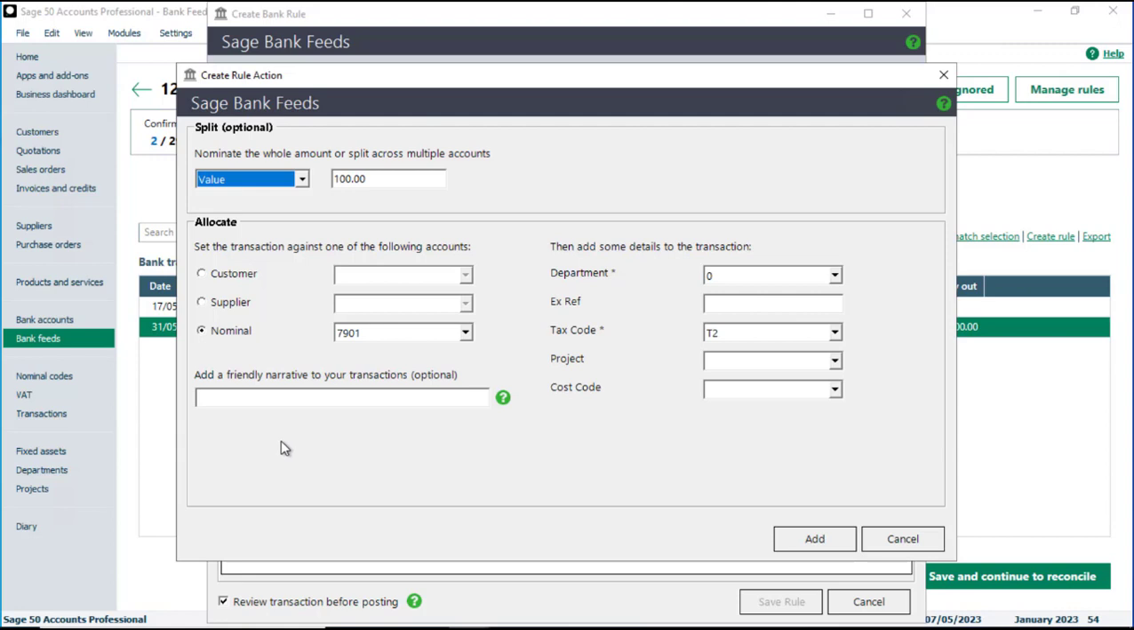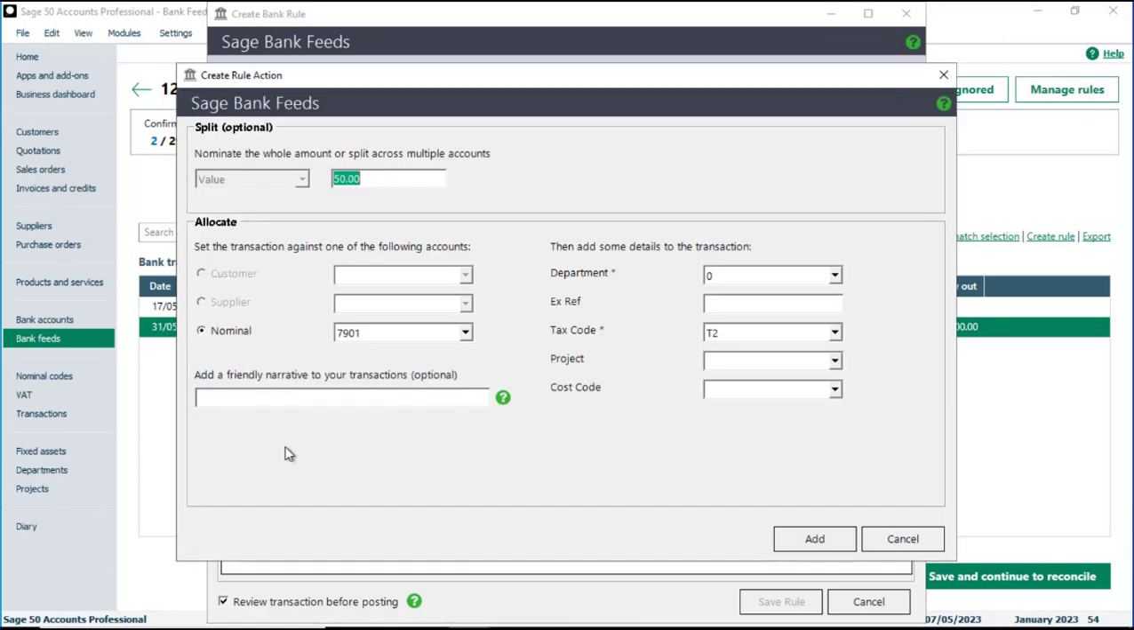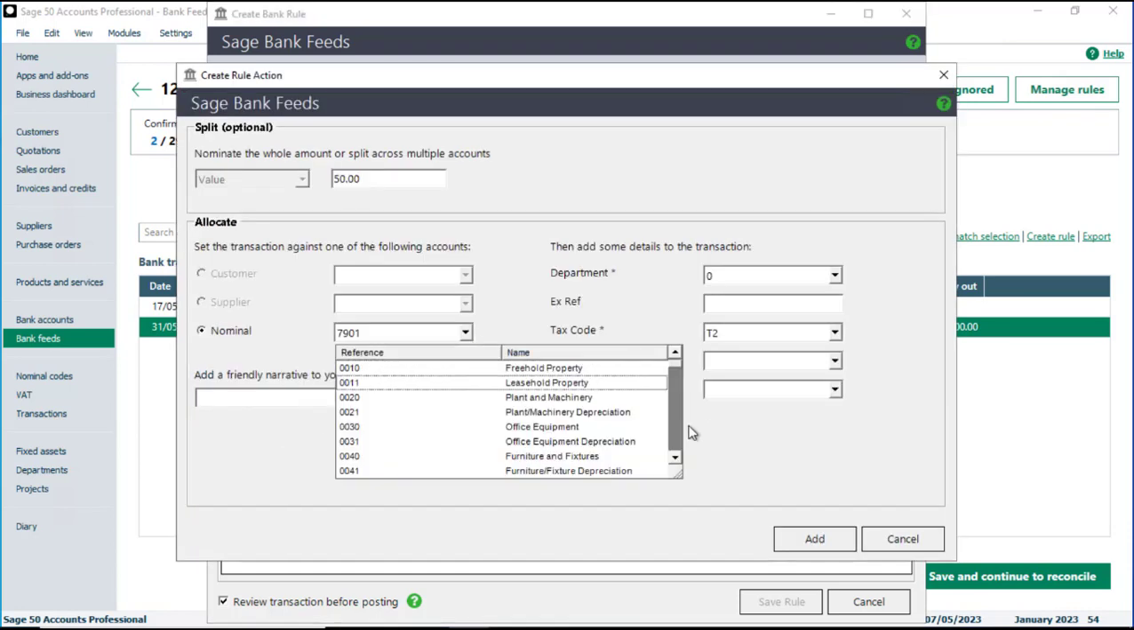Here we're going to split this bank payment for bank charges across 2 different nominal codes. In the value, change the amount from 100 to the desired value, in this case £50. This will post to nominal code 7901 with the details of bank charges. For the remaining £50, we can apply a different nominal code and a different narrative to the transaction posting.